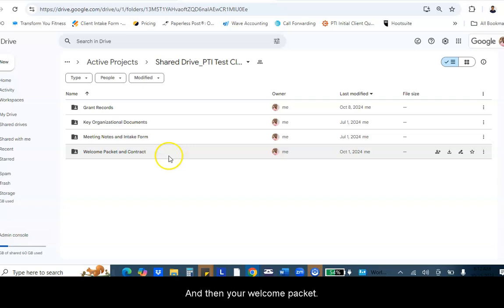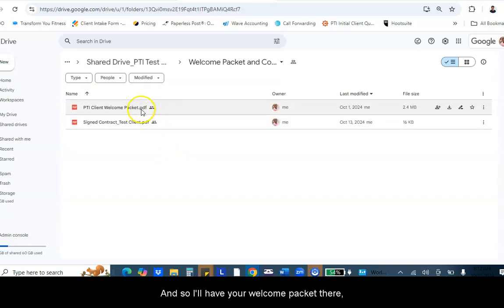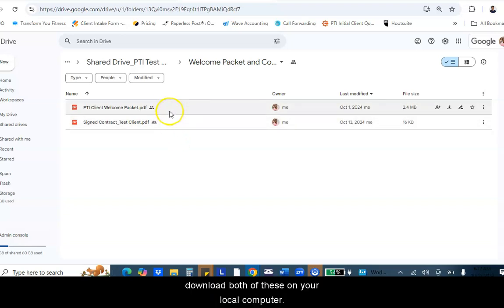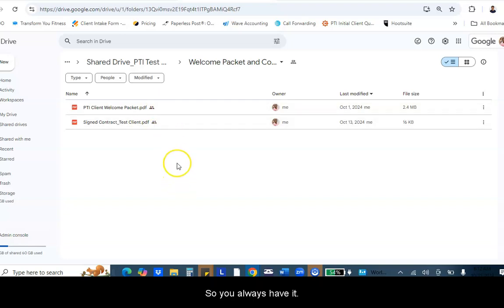And then your welcome packet. I'll have a copy of your welcome packet there, and then also your signed contract, so you'll always have a copy of it. Again, I do encourage you to download both of these on your local computer so you always have it.